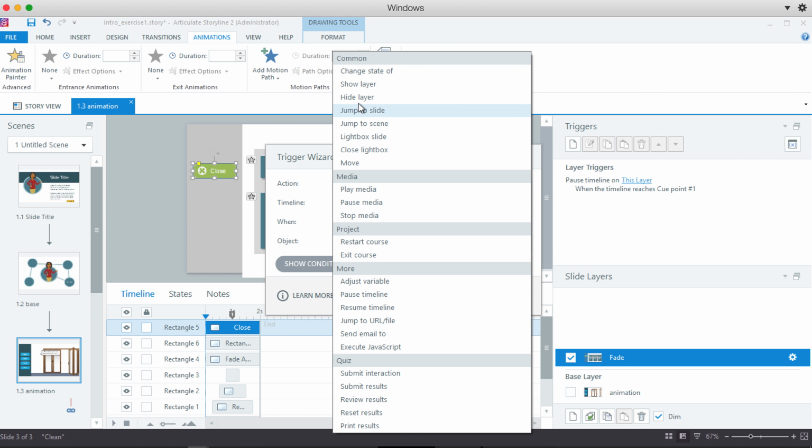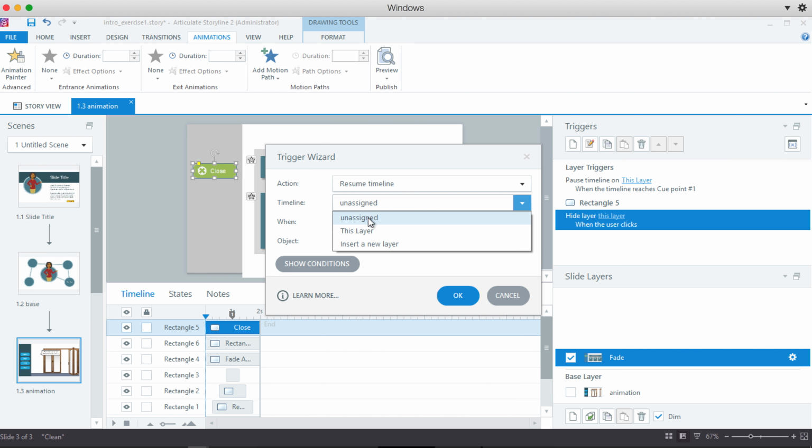If I went ahead and paused the timeline for stuff and things to occur, for this to then exit correctly, I want to resume the timeline, right? So with this selected, I'm going to go over into my triggers. I'm going to look around. And I see resume timeline. So I'm going to click on that. Again, what timeline? Timeline of this layer. When user clicks, and of course I didn't name it, but it's rectangle 5 here. I'll hit OK.